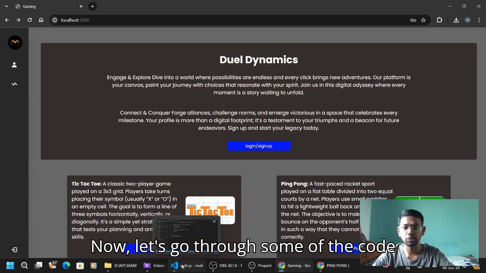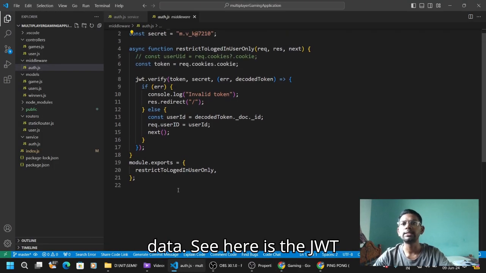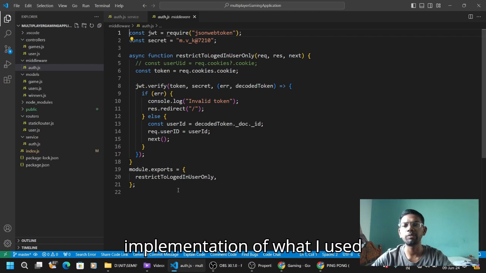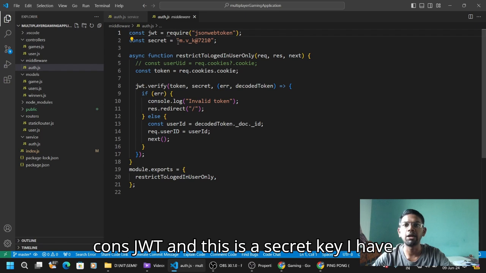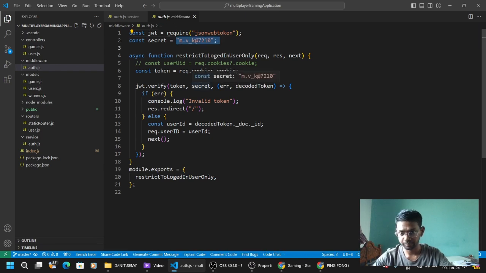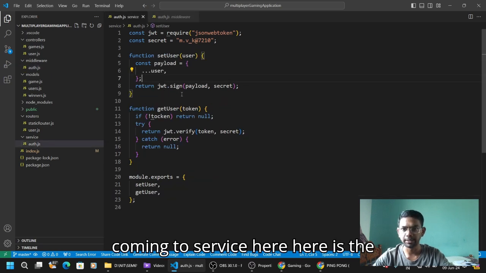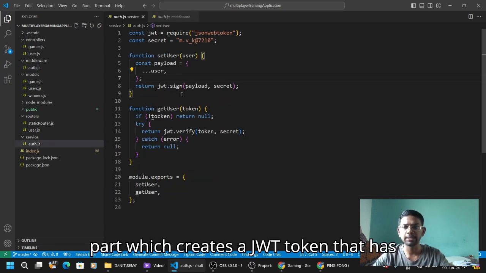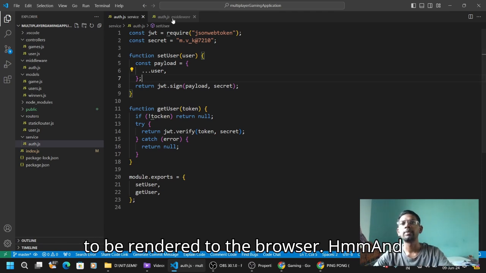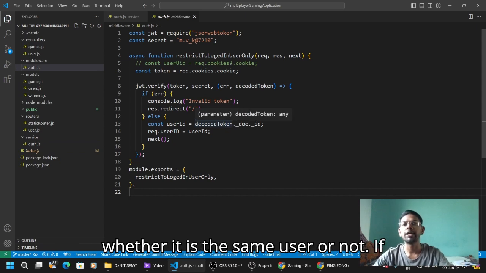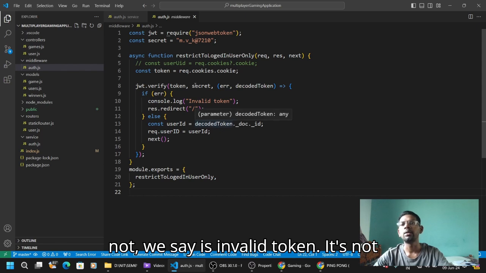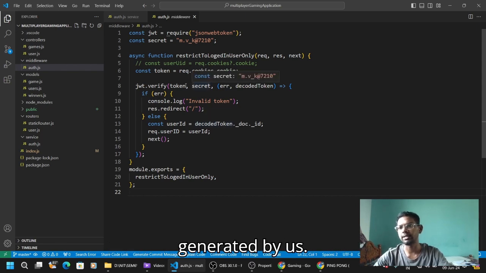Now let's go through some of the code written. See here is the JWT implementation that I used. Const JWT, and this is the secret key I have provided. And coming to the service here, here is the part which creates a JWT token that has to be rendered to the browser. And coming here, we just decode it and verify whether it is the same user or not. If not, we say it is an invalid token, it's not generated by us, or else we redirect him.